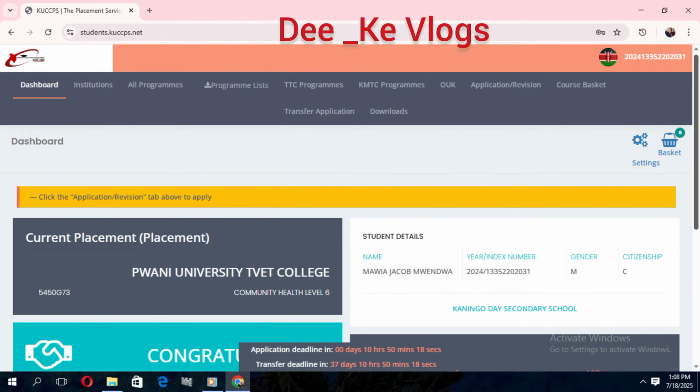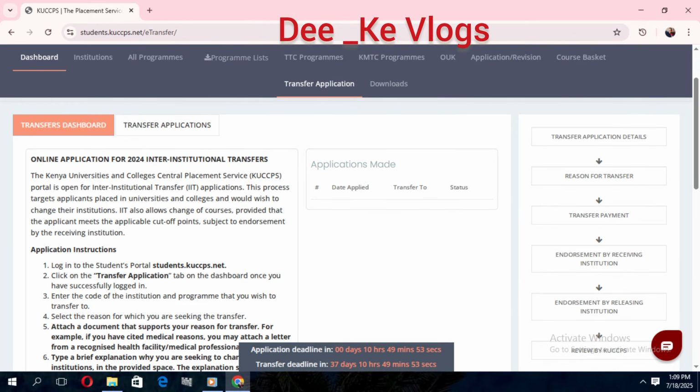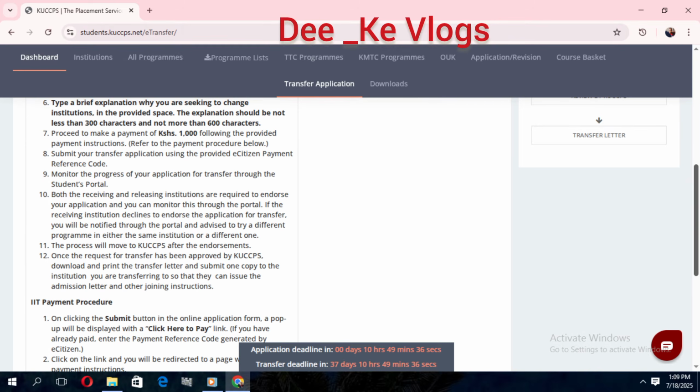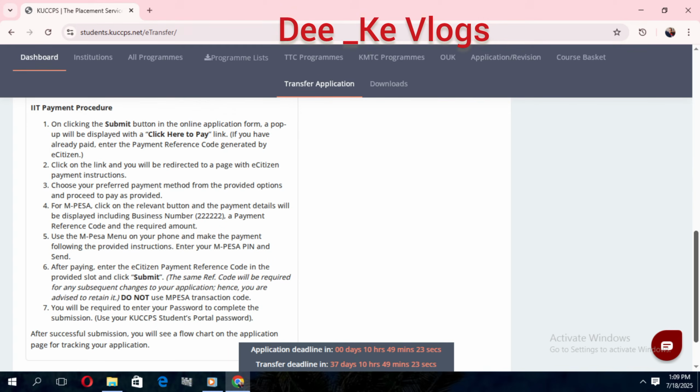Okay, so you will maneuver through your portal and tap on the tab written transfer application, and this is how it looks. So you will go through the instructions, what you're supposed to have, what you're supposed to do, what you're not supposed to do. You have to ensure that you read each and every instruction clearly and understand. Okay, it goes down also to the part of payment. Before you proceed, you need to know what you are doing. You just don't want to jump into things that you don't know.